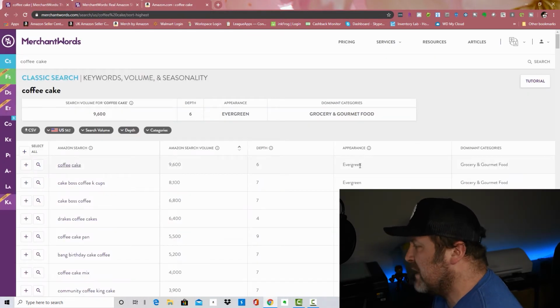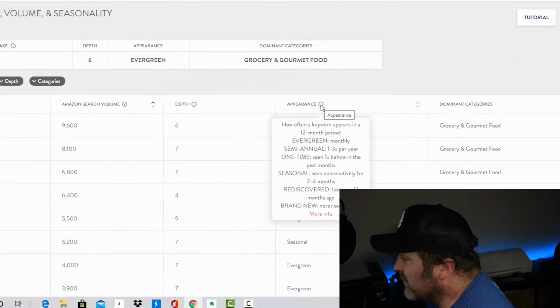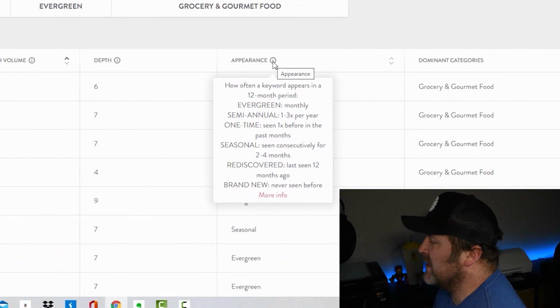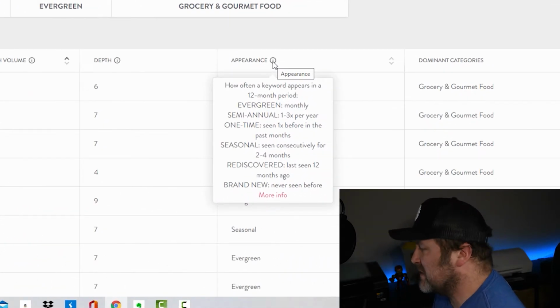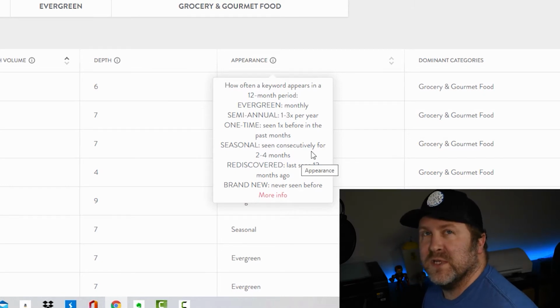All right, appearance, evergreen. Here's the definition. Evergreen is monthly, semi-annually is like a couple times a year it comes up. One time means it comes up super infrequently.